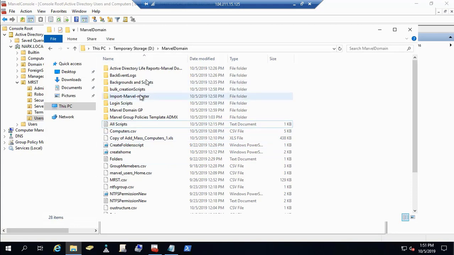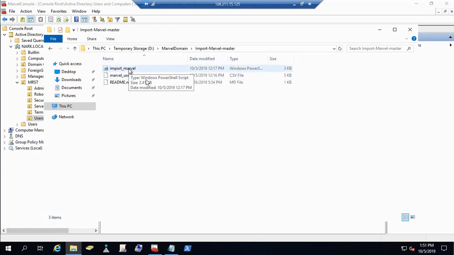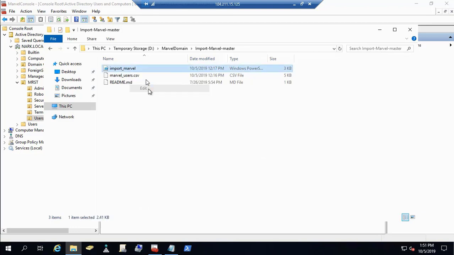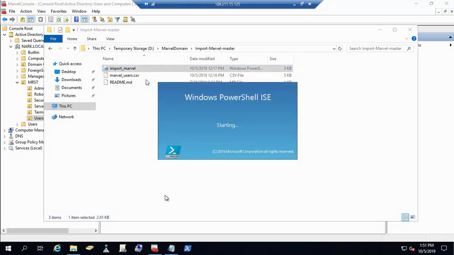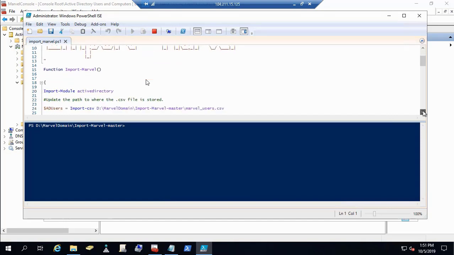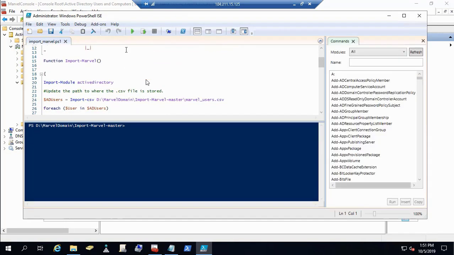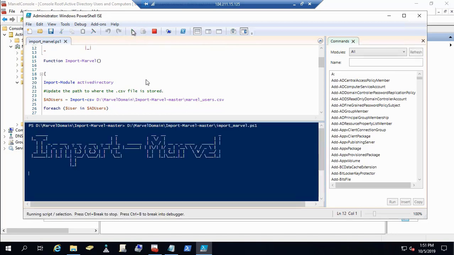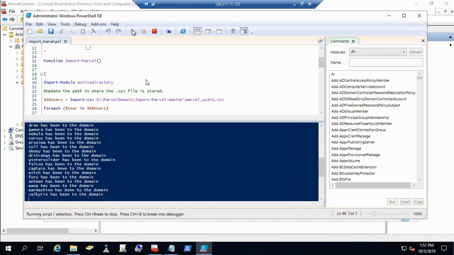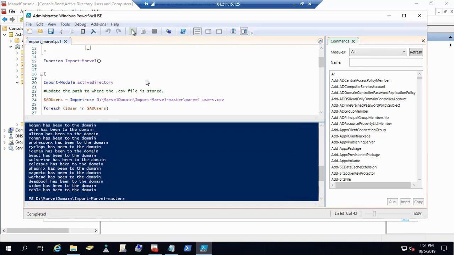So we have a script called Import Marvel Users. This is a PowerShell script. So we will tell it to edit and then run this PowerShell script. We will click the play, the execute, the one with the green play button. Okay, so now we can see this notification telling us that every user has been added to the domain.